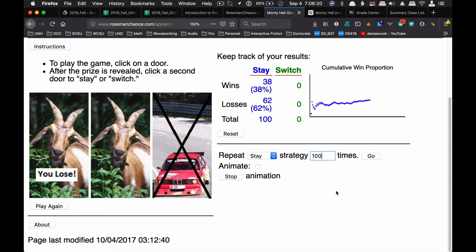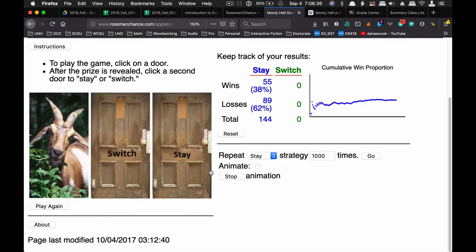So let's increase the number of trials. So I'm going to say 1,000. And this is where we stopped class and I sent you guys home. So now we have 1,000. But again, I don't want to do that manually. I just want to crank it out. So we're going to have 1,000 plus the original 100. So we're going to have 1,100 when I finish this. And it's just cranking through them.